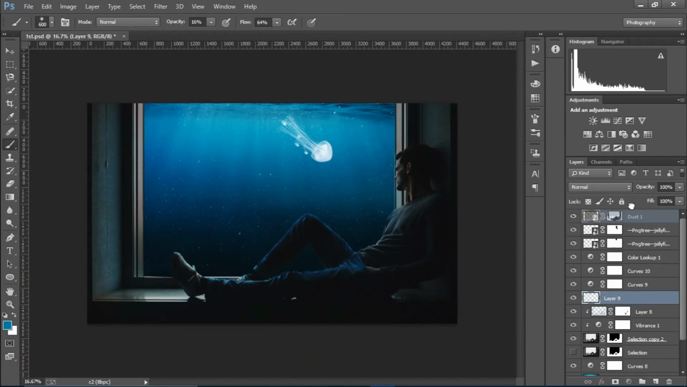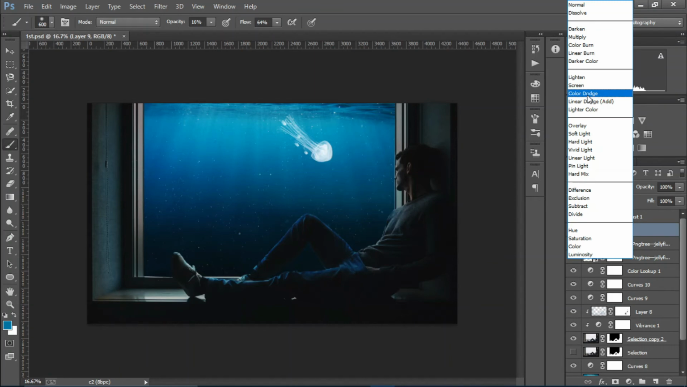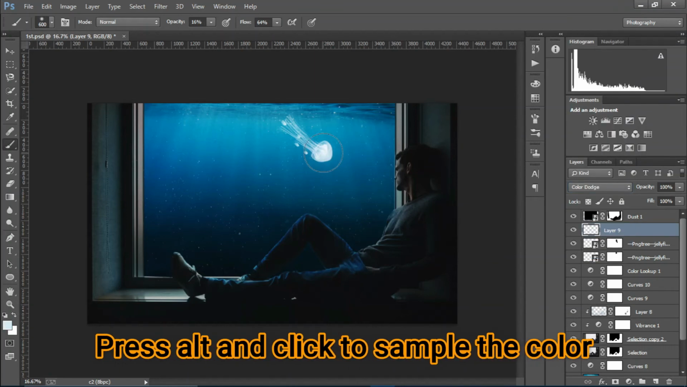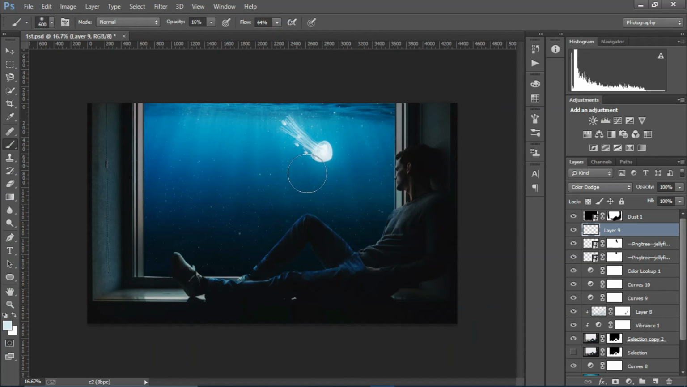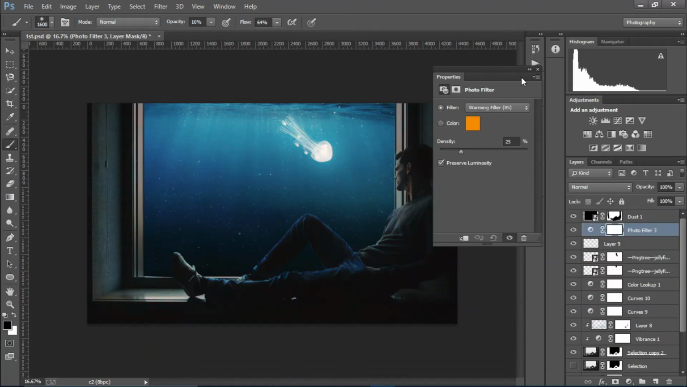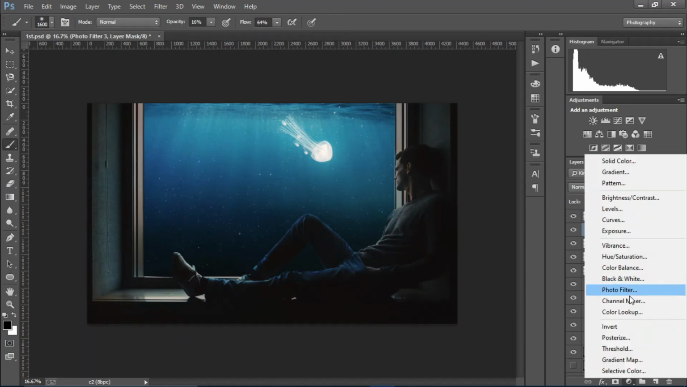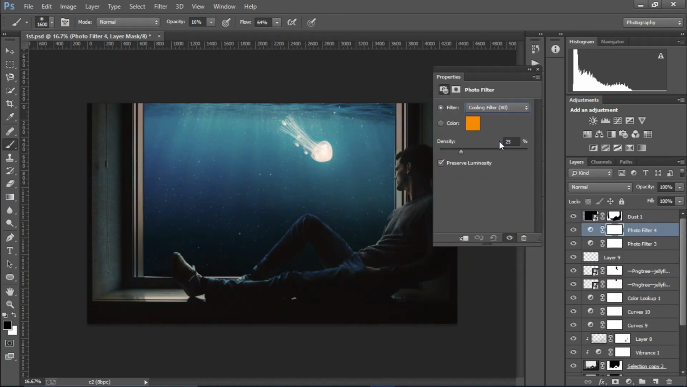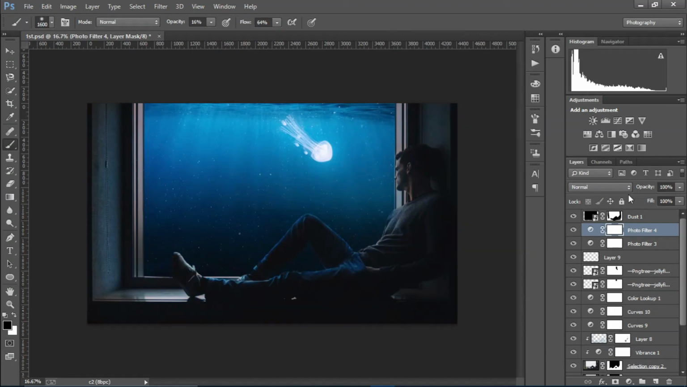Okay, I'm gonna create another layer and bring it on top, color dodge, and alt click to sample the color from the jellyfish, and we're just painting on there so that it creates a glowing effect, like so. Decrease the opacity. Okay, looks good. Create a photo filter effect. Okay, that's looking good.